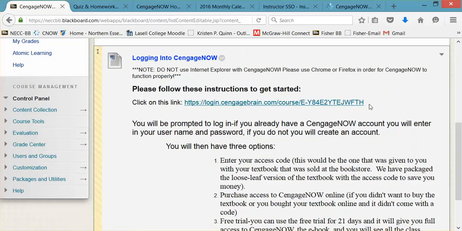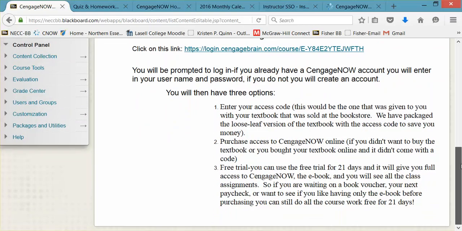If you have a Cengage Now account from Accounting 101 and 102, you will log in using that same username and password. You'll then have three options. If you have bought the textbook at the bookstore, it was packaged with the Cengage Now access code. You will simply enter that access code then. You will also have the option to purchase a Cengage Now access code. With the Cengage Now access code, it gives you full access to Cengage Now, which is where you'll be doing your homework assignments, quizzes, and tests, and it will give you the full ebook.